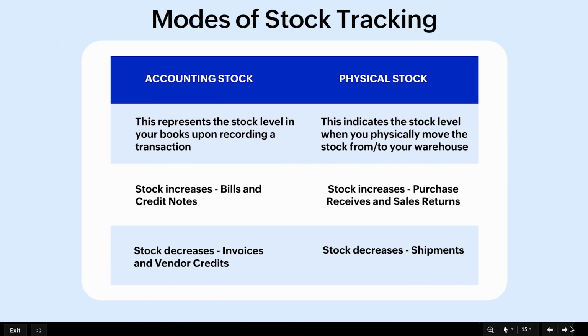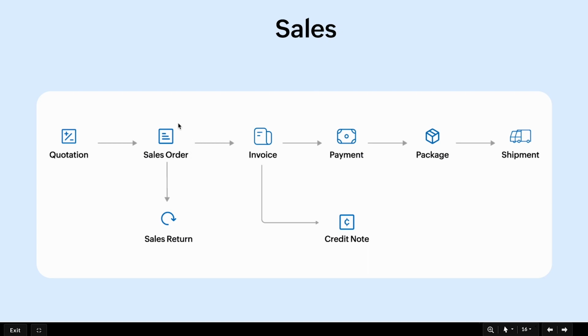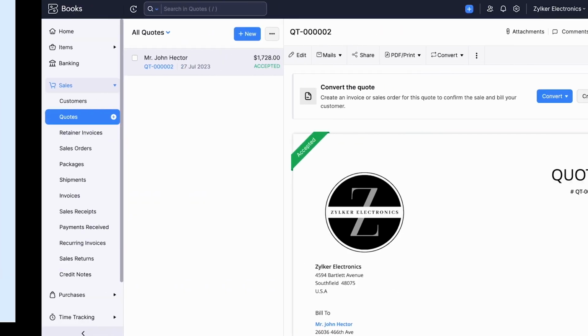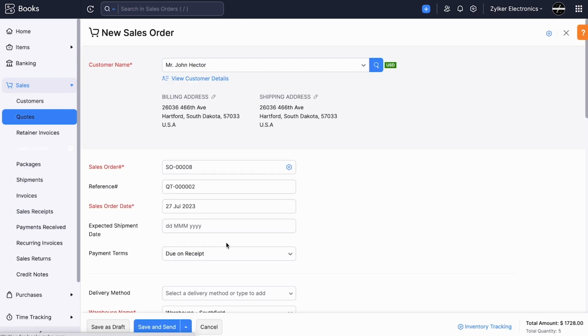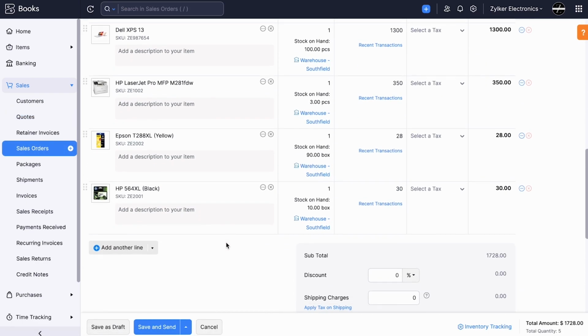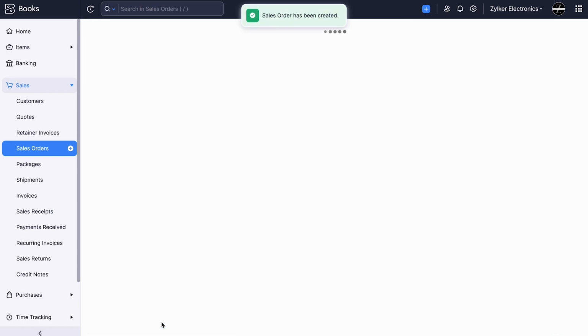Once the customer reviews and accepts the quotation, the next step would be to create a sales order. A sales order is a document sent to the customers confirming the items and their prices. Any necessary changes regarding the quantities or rates can be made in the sales order. To create the sales order with the same list of items as in the estimate, go to the accepted estimate, click on convert to sales order. Review the details, hit save and send.